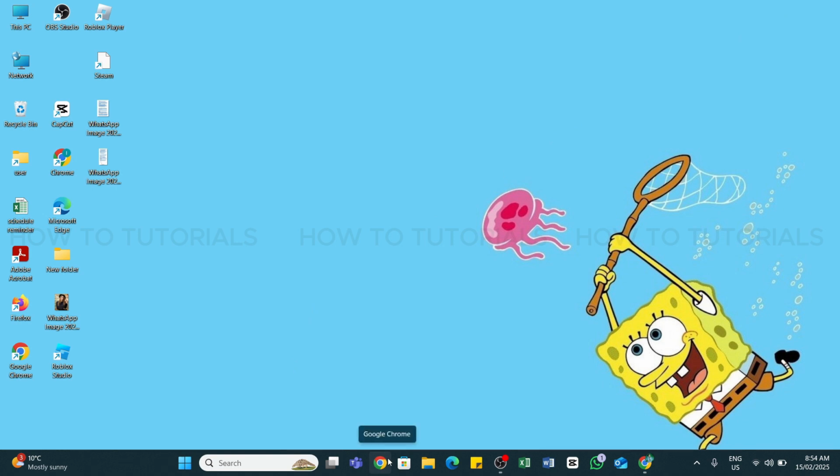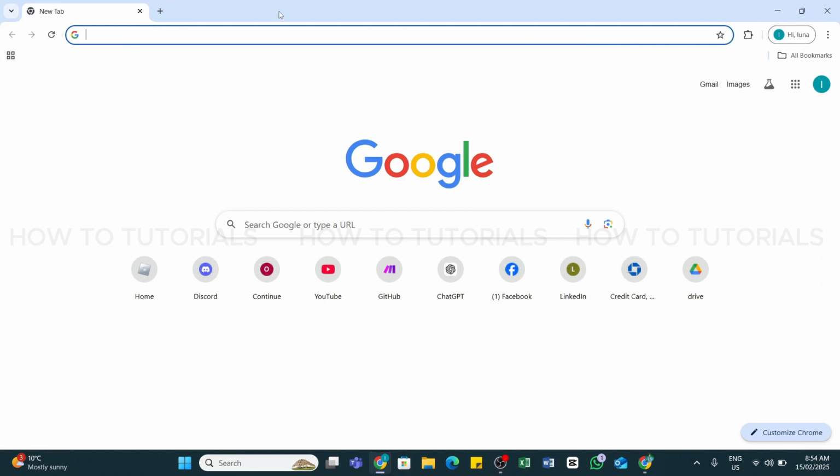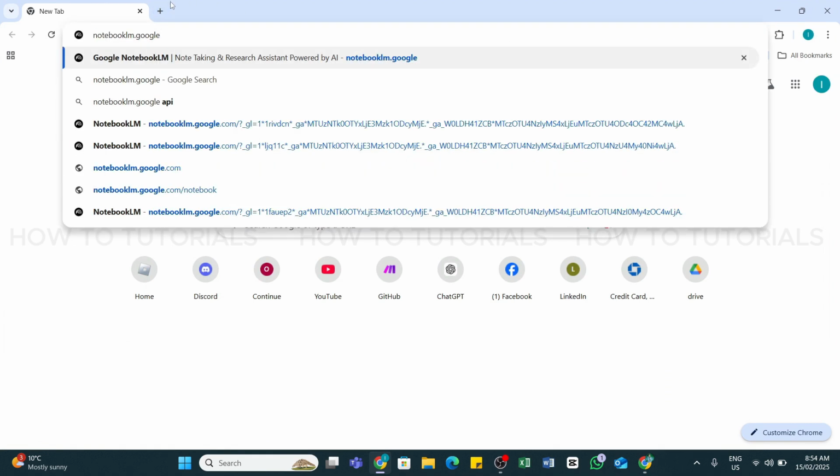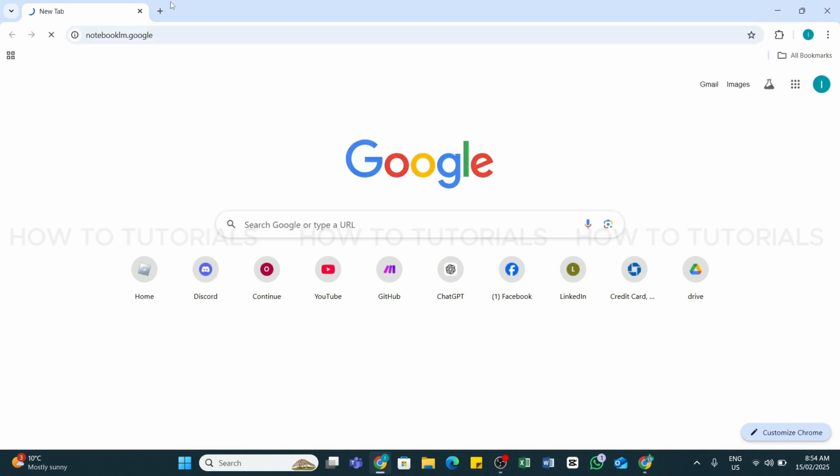In today's video, I'm going to show you how you can delete your notes in NotebookLM. To do so, first of all, you will need to open any web browser of your choice on your device. Once you open the browser, here in the search bar type in notebook.google. Now press enter to search for it.